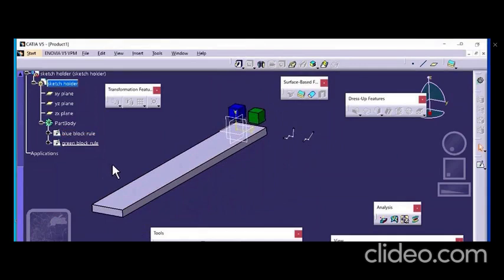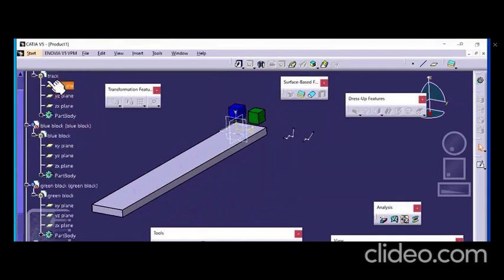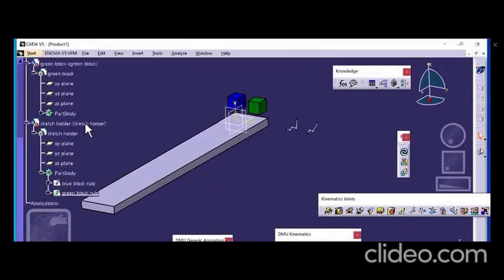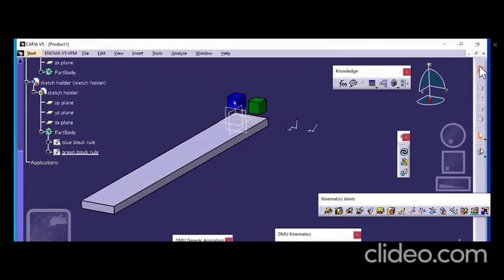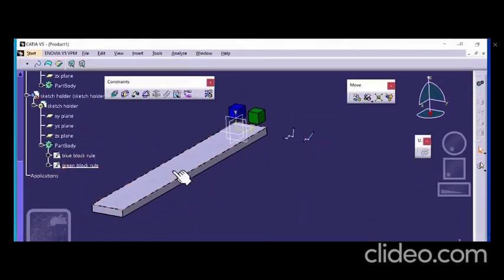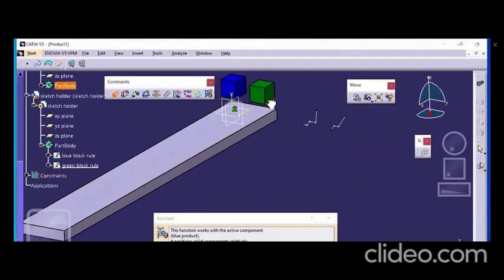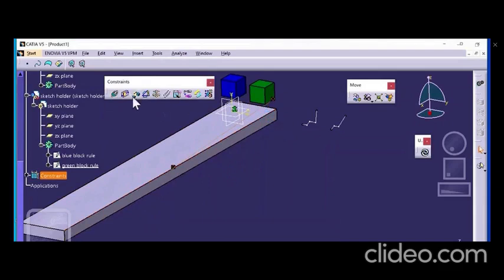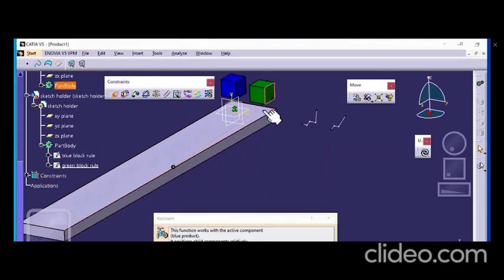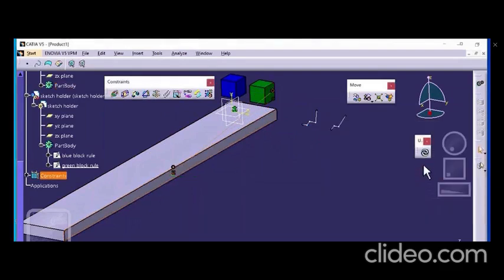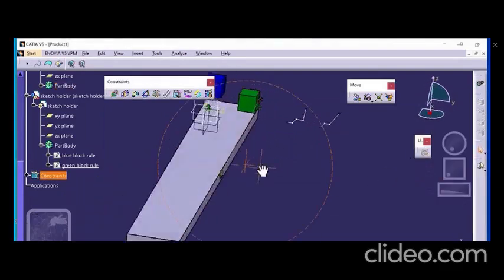Now, let's go all the way to the top, and go to the assembly design. First of all, anchor the track. Okay, good. Coincidence between this edge and that edge, and coincidence between this plane and that plane. Update is going to bring it down. That will become a revolution later on.